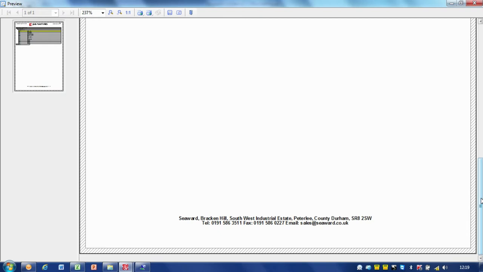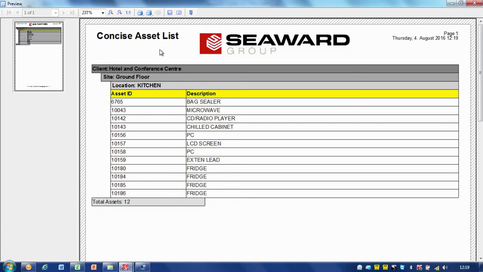So let's just go back up again. What we can see on here is that we've got the client, hotel and conference centre, ground floor, and the location is the kitchen. Here are the asset IDs. Here are the descriptions of all the assets that are in the ground floor kitchen. And it tells me that's 12 assets total. So that's a very basic report that I could then do things with.